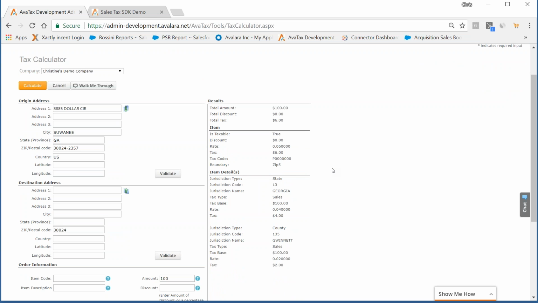I'm going to be able to show in a quick amount of time, we've got a 6% tax rate, 4% goes to the state of Georgia, 2% goes to Gwinnett County. If you're using a basic zip code rate file, this is the exact tax calculation you're going to get for every single house in 30024. Watch what happens when I change the address.